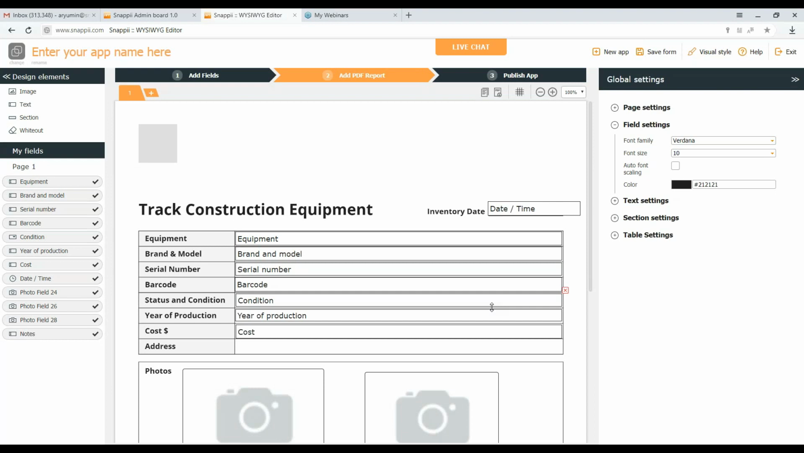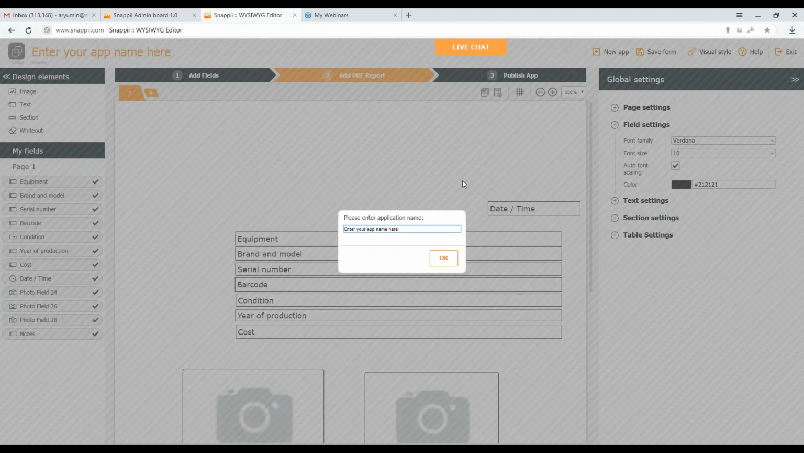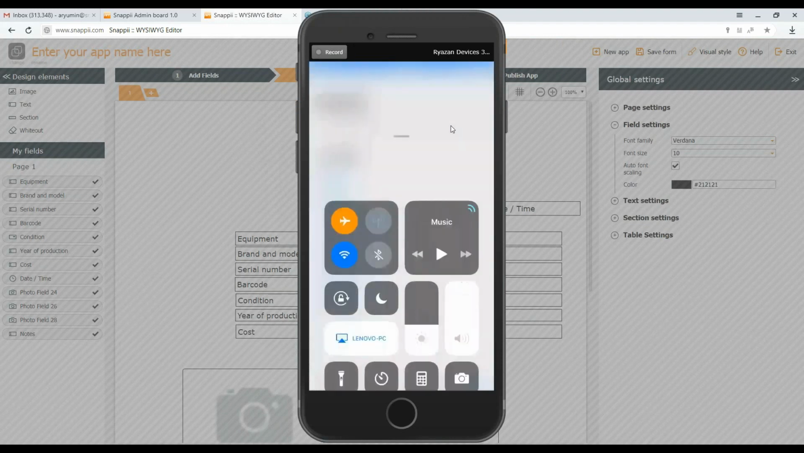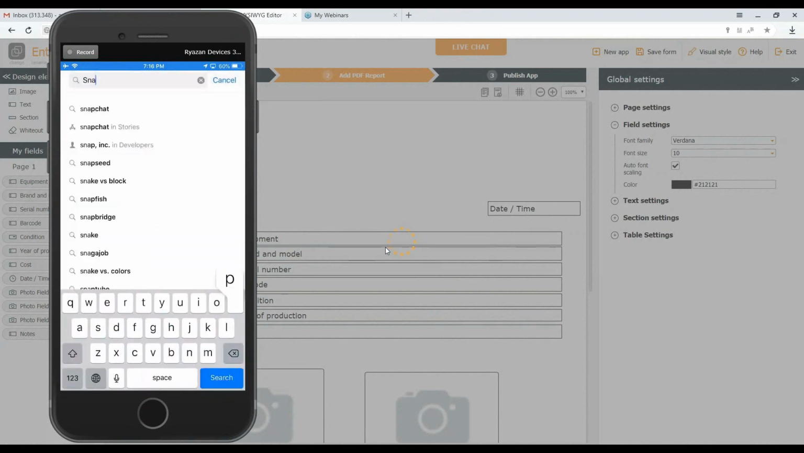So let's check it on your mobile device. Let me share my iPhone screen with you so we can walk through that together. Please do not forget to save your application. I'm going to put a name right up here. I'm going to put test and save the application. You can find Snappii Mobile Forms application in App Store and Google Play.